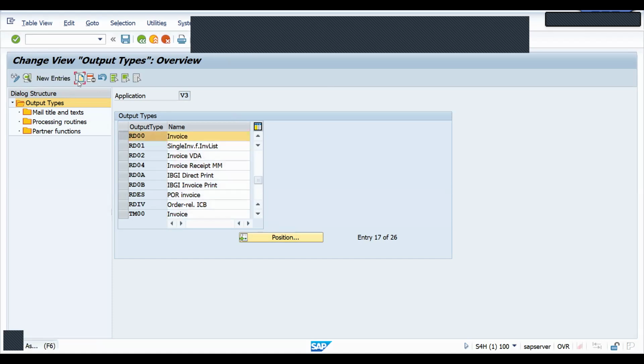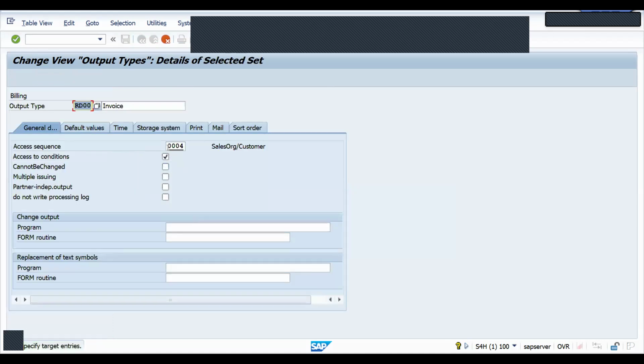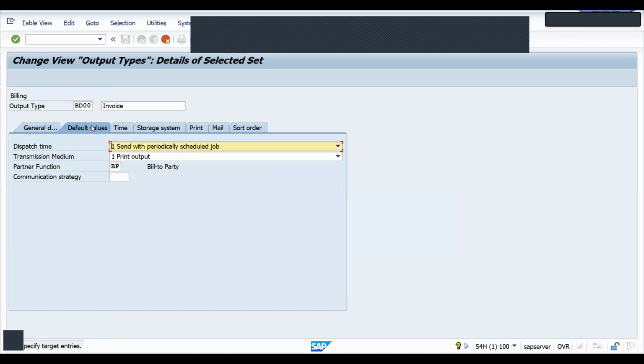So just copy this one. So I can use the same thing for me. So here default values, here it is bill to party. If you want, you can use pair also. Let me try to make it pair otherwise.